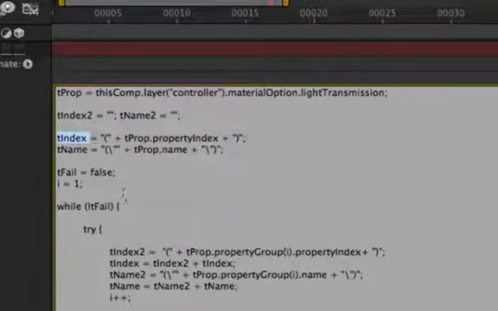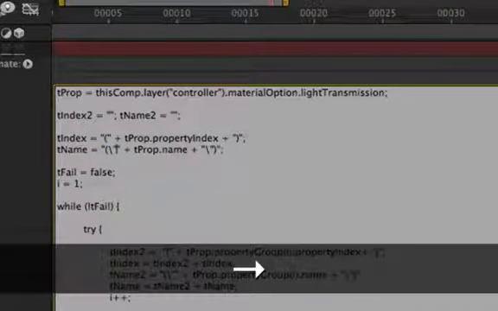Two more temporary variables. The first one is tindex, and that is set to be open bracket and then the property index of tprop. So you can see we can use this After Effects expression language keyword to access the property index of this property, light transmission. And what we're doing, we're converting that to a string and just putting brackets around it as well. The same thing with tname, except here we put open brackets. The backslash here is basically unescaping this quote mark.